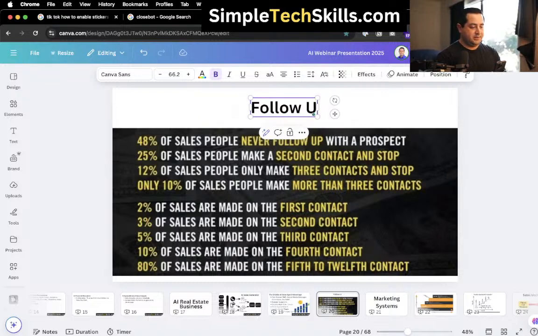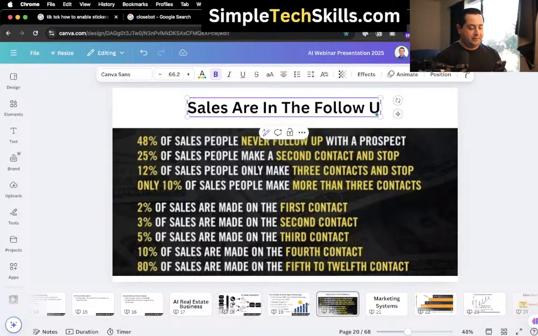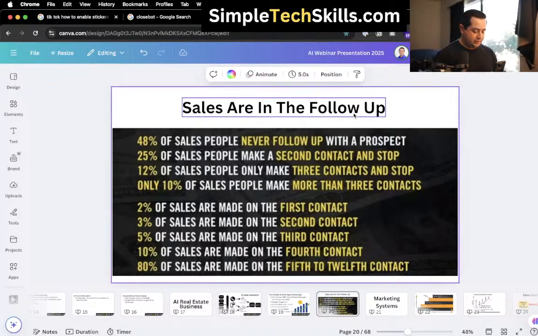Anyways, so this is follow up. The sales are in the follow-up. If you're not getting enough sales, it's most likely that you're not following up enough. So that's why this slide is really important. 80% of the sales are made in the 5th to 12th contact. Very, very important. GenSpark has been coaching me all day.